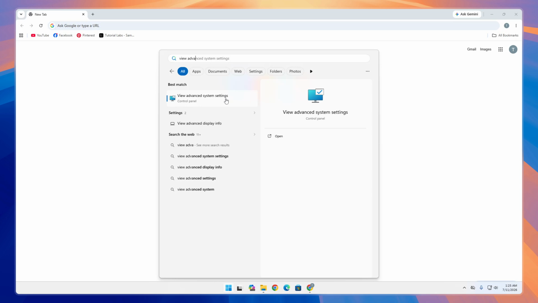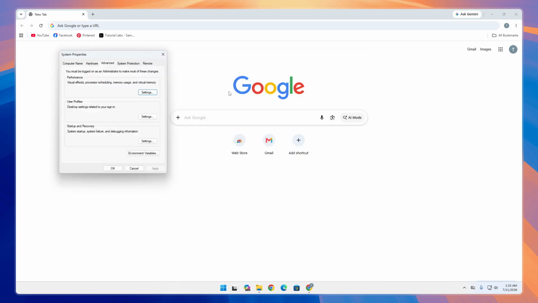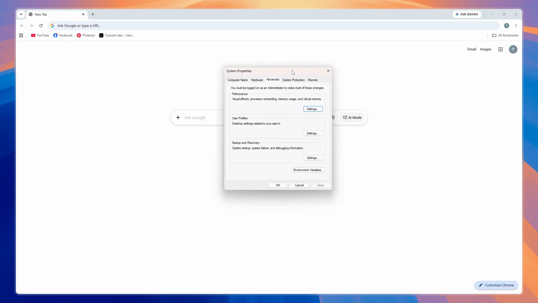From the search results, click on View Advanced System Settings. This will open a new window displaying your computer's system properties. This is where Windows stores many of the deeper configuration options that aren't accessible through the regular settings menu.